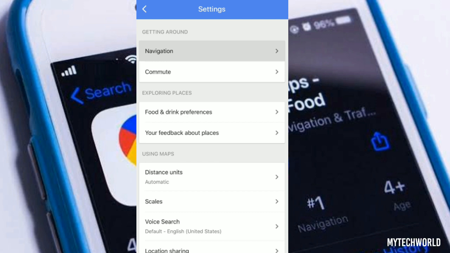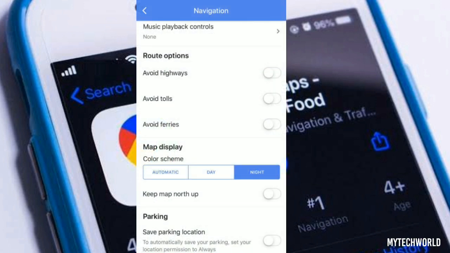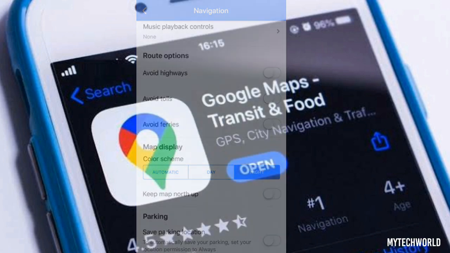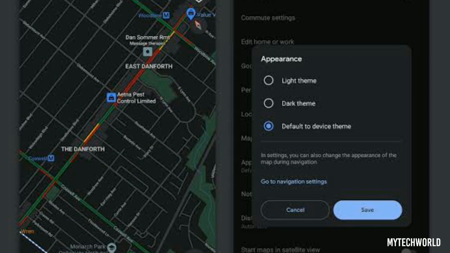How to turn on dark mode in Google Maps. Open the Settings menu, and scroll down to select Theme. Here, choose Always in Dark Theme to switch to dark mode. When you're done, you can choose Always in Light Theme to go back. There's also an option to set dark mode the same as the device theme.